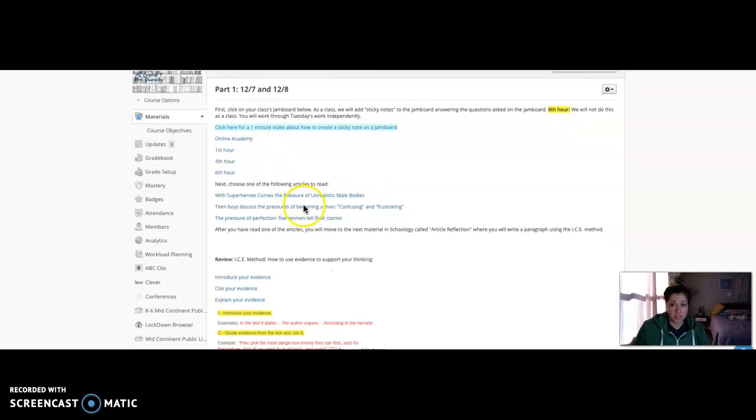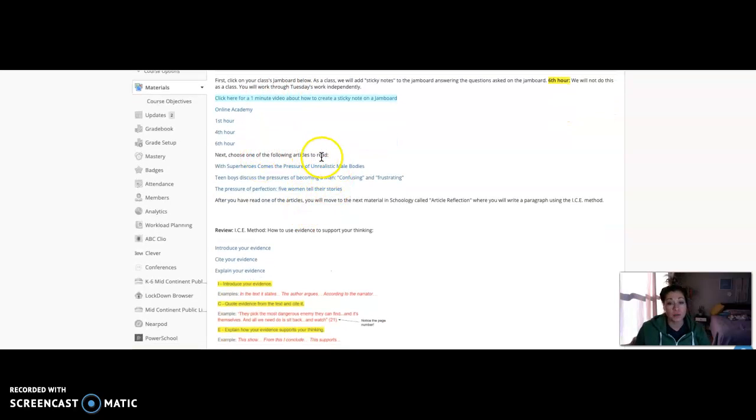After that, you're going to be on this page still. You're going to choose one of the following articles to read. They have to do with beauty standards in our society, and 2 of them really focus on males. A lot of times when we think of beauty standards in society, we automatically think of girls and women who are targeted the most, but they are targeting males as well, and more now probably than they ever have.